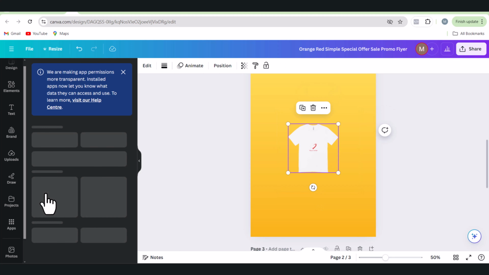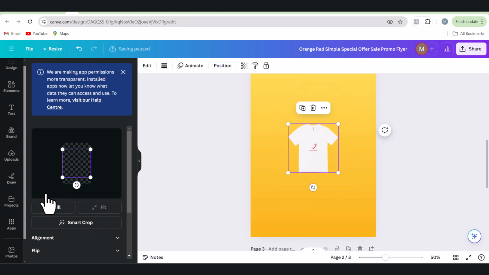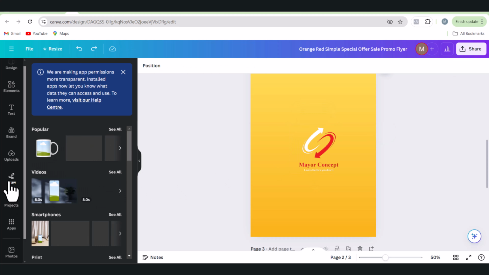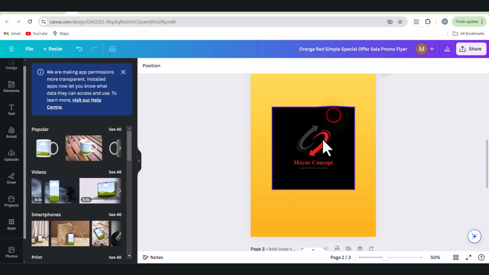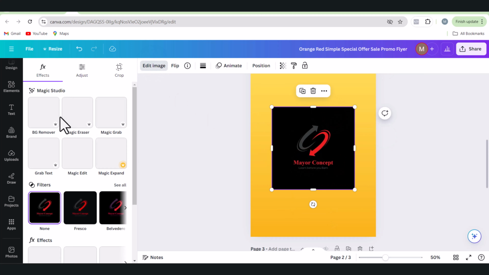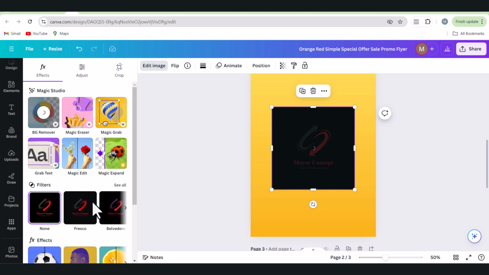Okay, make sure you select on the image first. Now you can see, because my background has my image as white, that's why we are not seeing the white one. So I'm just going to let me Ctrl Z. Okay, we are going to use the black one actually. Then click on it, edit image, background remover.